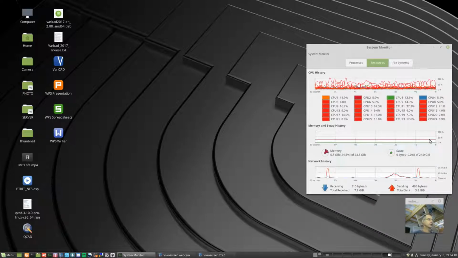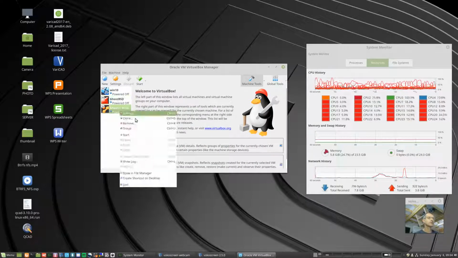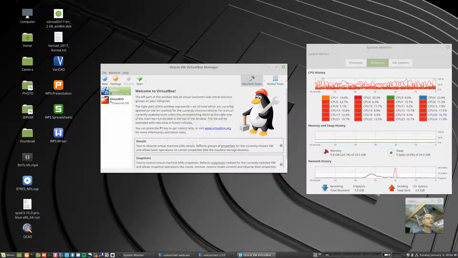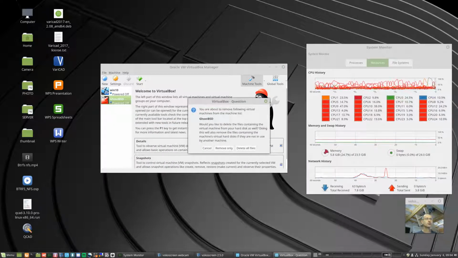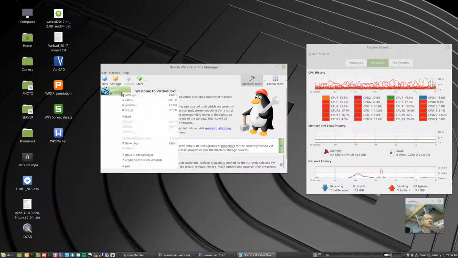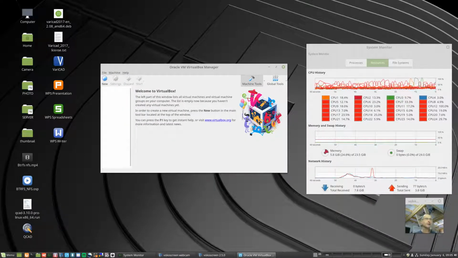Alright, so let's just open VirtualBox. Now, I've got 3 that I installed yesterday as I did a mock-up of this video. I'm just going to delete them. Remove, delete all files, remove, delete all files, remove, delete all files. Okay, so I've got a blank page.